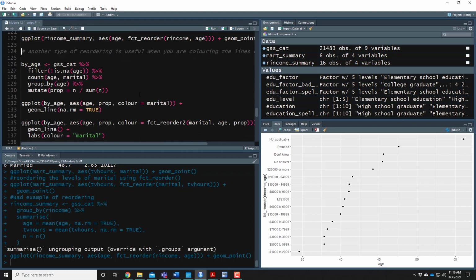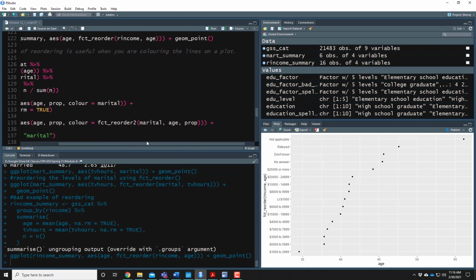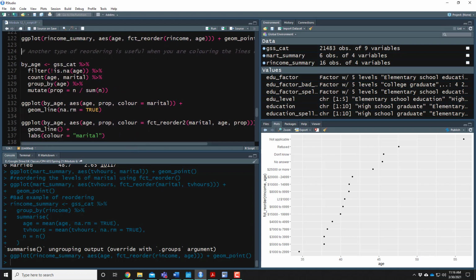And then we have another example here of a type of reordering that's useful when you want to use colored lines on a plot. So again, we're going to use some pipe operators. We're going to start out with our data set. Then the next thing we're going to do is filter out.